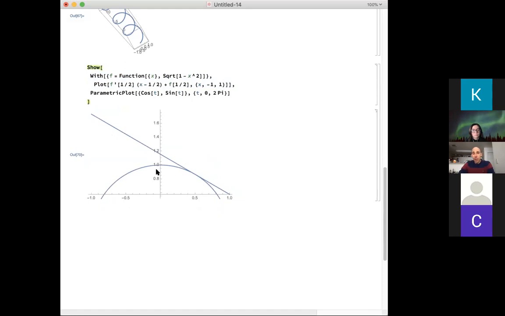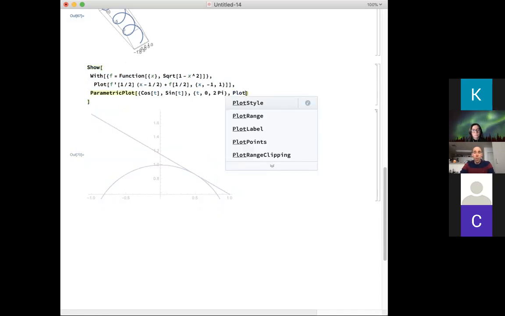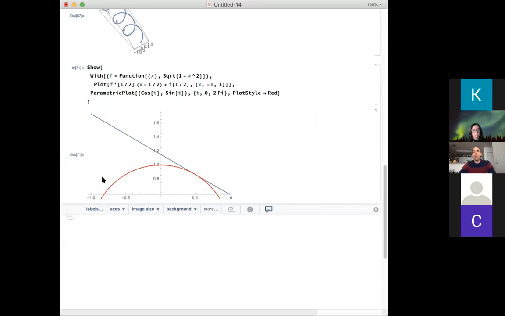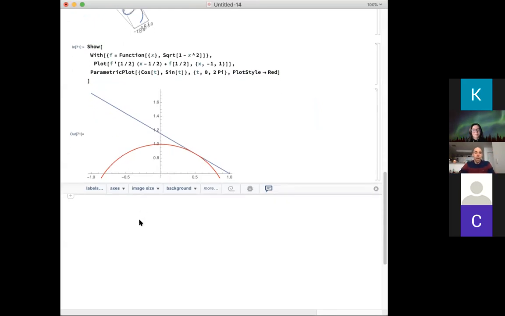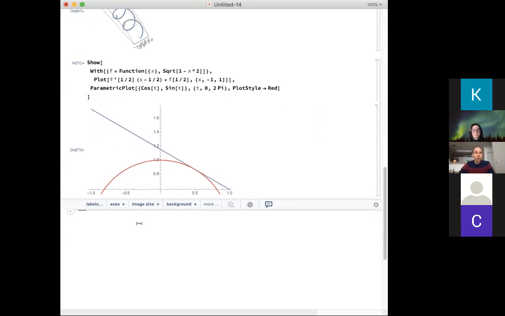Another thing, knowing that this looks a little weird because the tangent line is the same color, is that you can come in and say PlotStyle goes to red, and now the circle's actually in red and the tangent line is in blue. You can combine things and make more complicated examples if you want. I realize the tangent line to a circle is not particularly exciting. So that is a rundown of plotting.